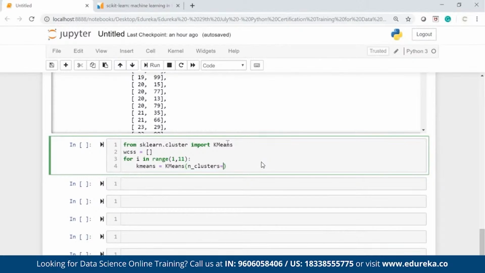I want to iterate on i, where i will change from 1, 2, 3, 4 till 10, comma init equal to k-means++. Now what is this init equal to k-means++? It will initialize the centroids. So basically this init equal to k-means++ will generate a random centroid, and this will be generated at the point where the point density is more. It's not like randomly it will just generate anywhere.